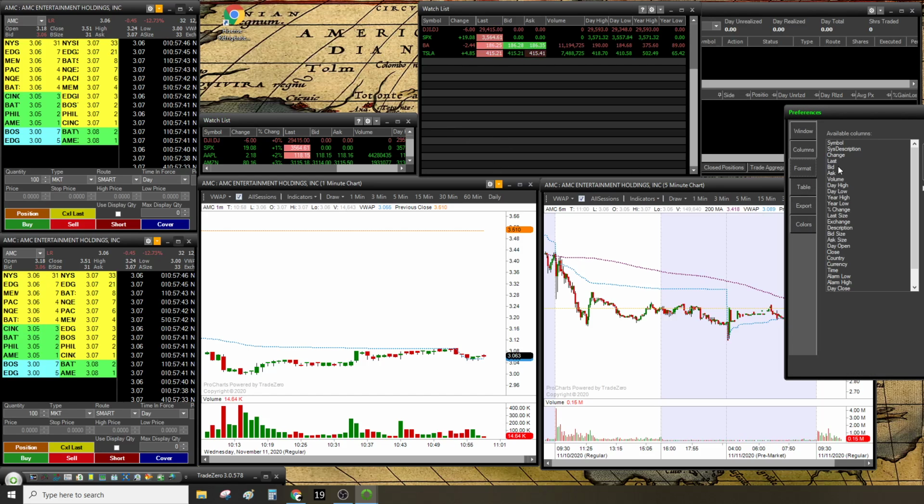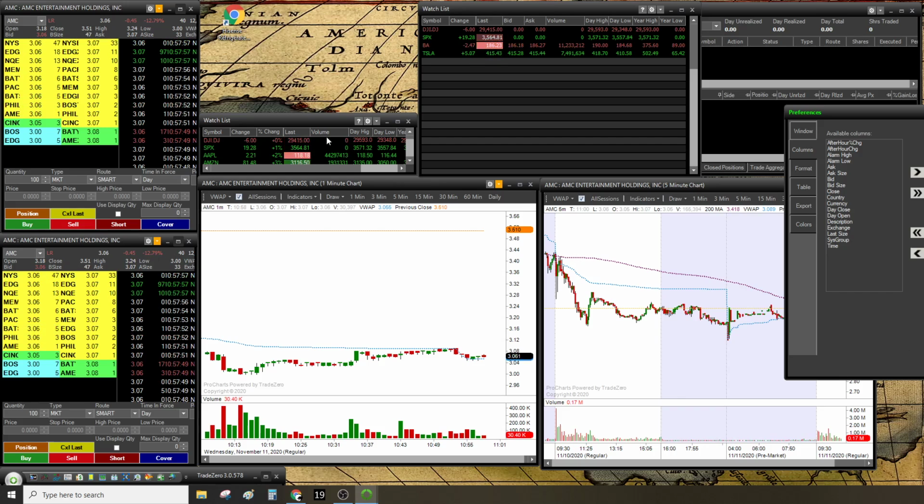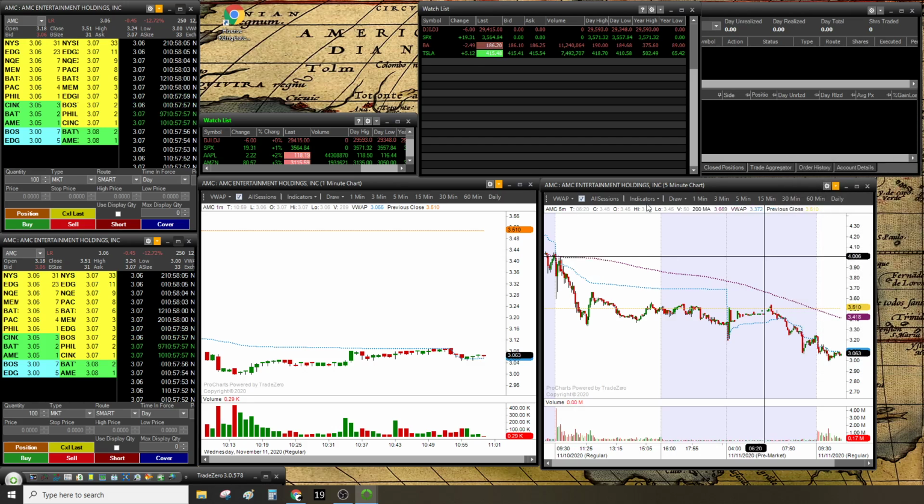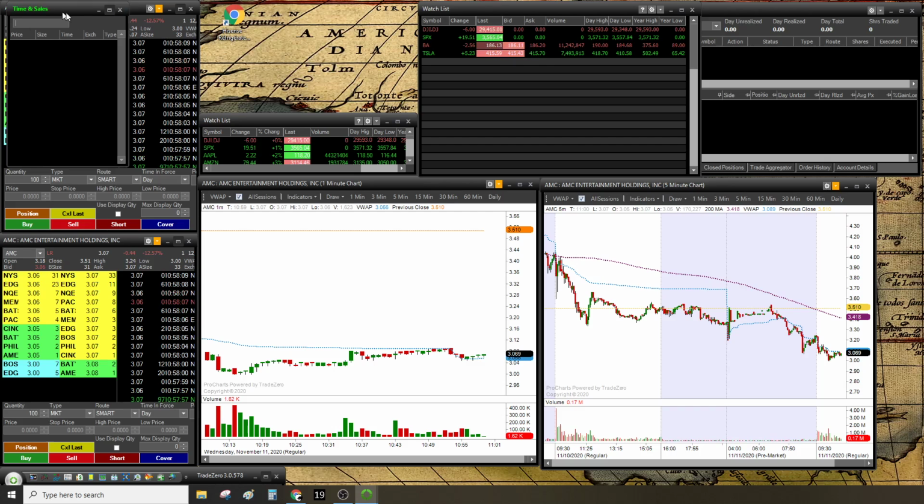You can customize how you want to see it, what you want to see. For example, if you don't want to see the bid and the ask, you can actually send it to the other side like this. You don't see it, you apply, and you have more place. So you can actually play with it. So you can change the size also. So anyway, so this is okay. Time and sales.